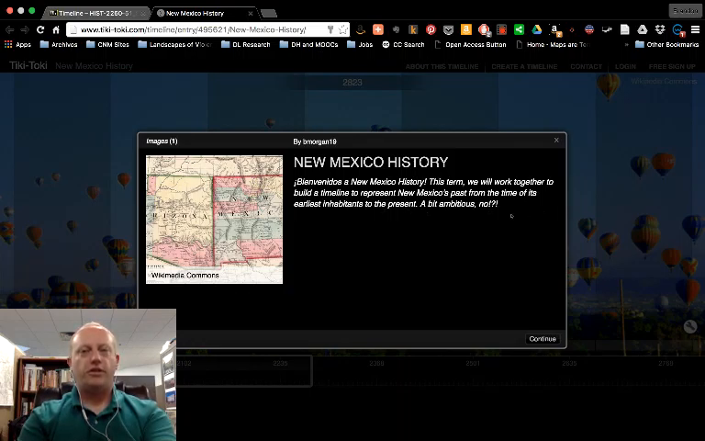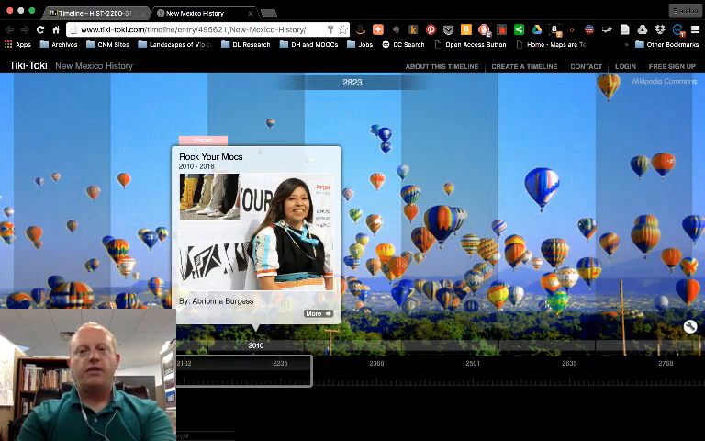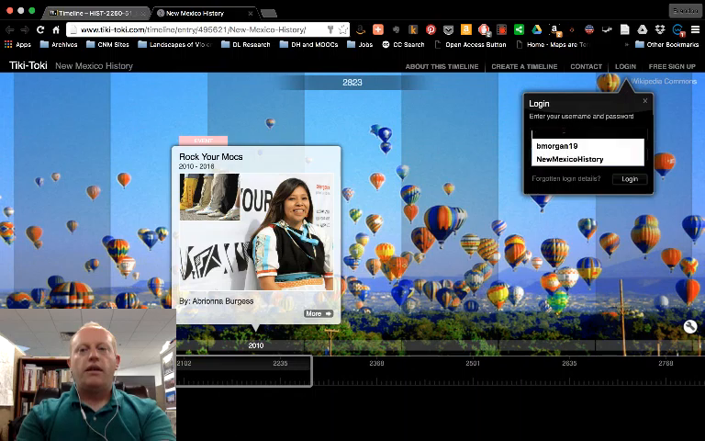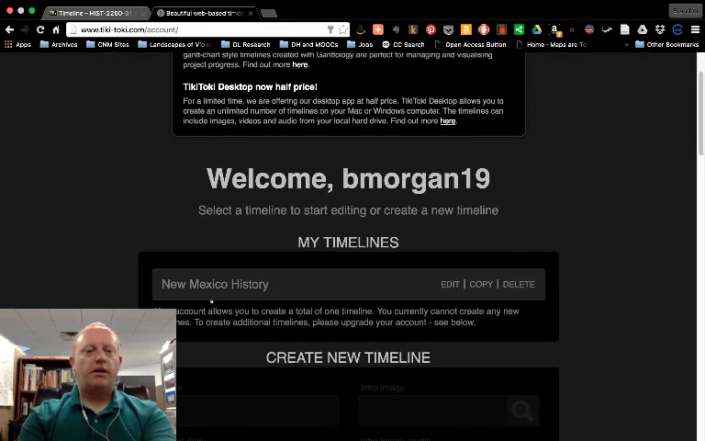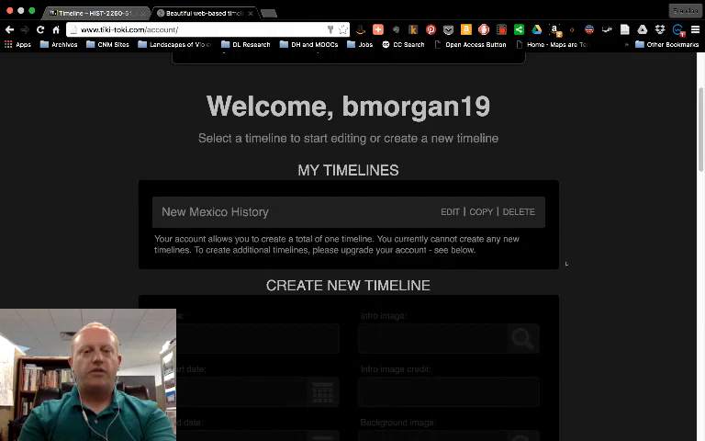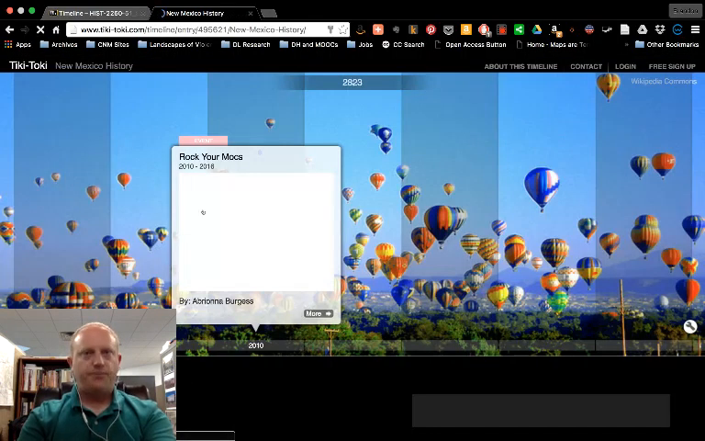This is my introduction to it. You can click continue or the X, and then in order to contribute to the timeline, you click login. Then you use the username and the password that I have given you in the timeline assignment document to log in. You see this page after you do. You scroll down just a little bit and you click here where it says New Mexico History.